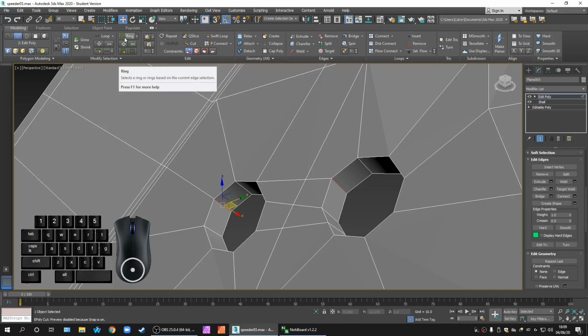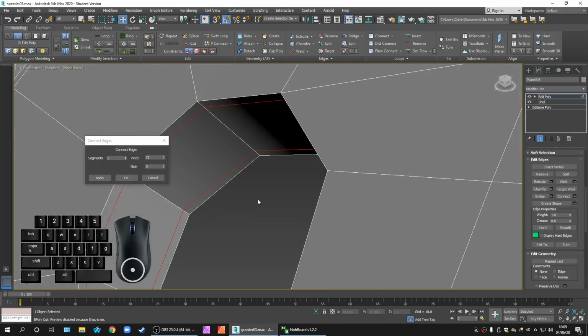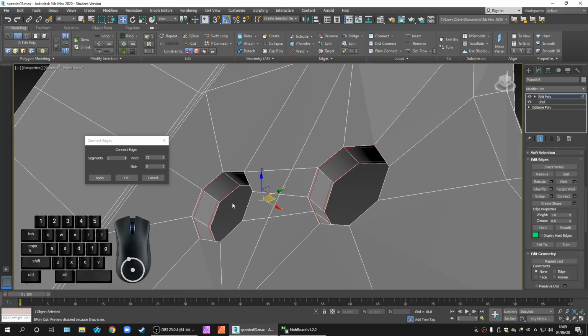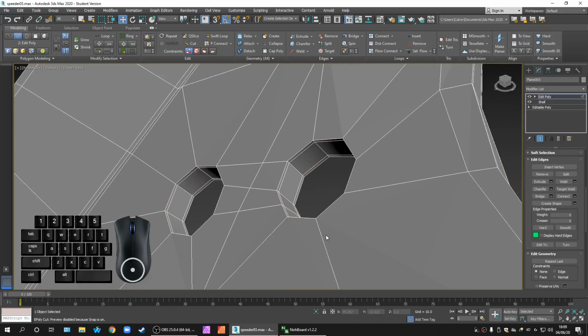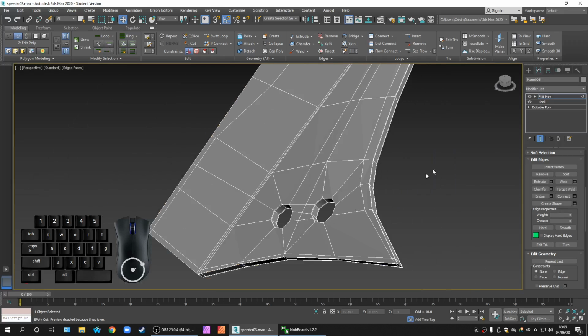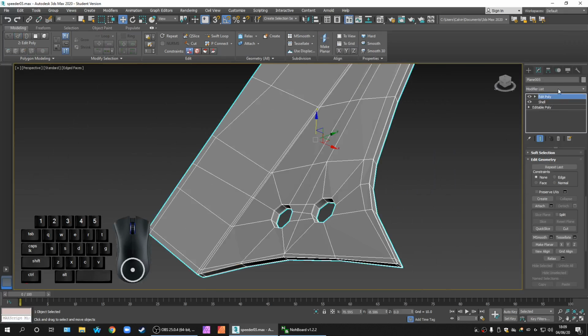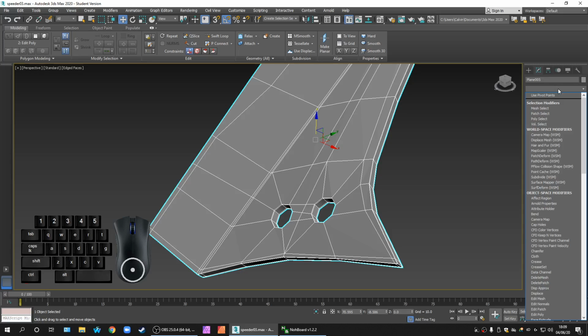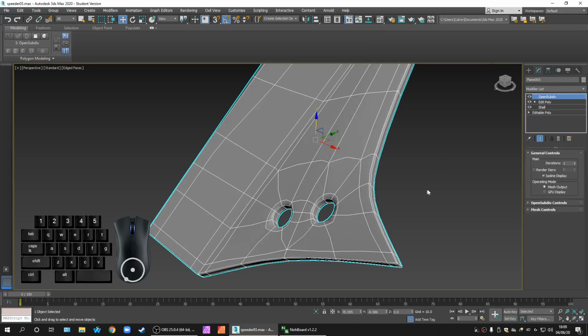There it is. Wonder what their hotkey is for that. I don't have a hotkey set up. I guess by default there's no hotkey for ring and loop. Well, I said I was going to not do any custom stuff, so... There we go. And let's put our open subdiv.